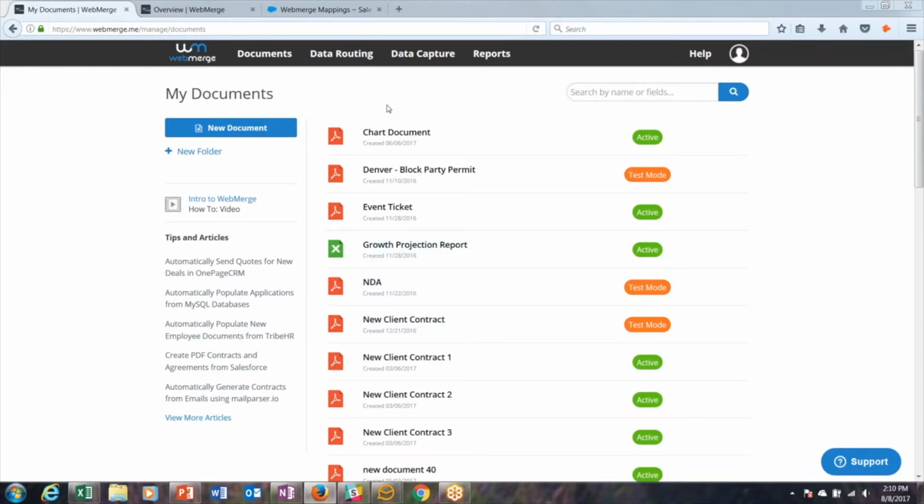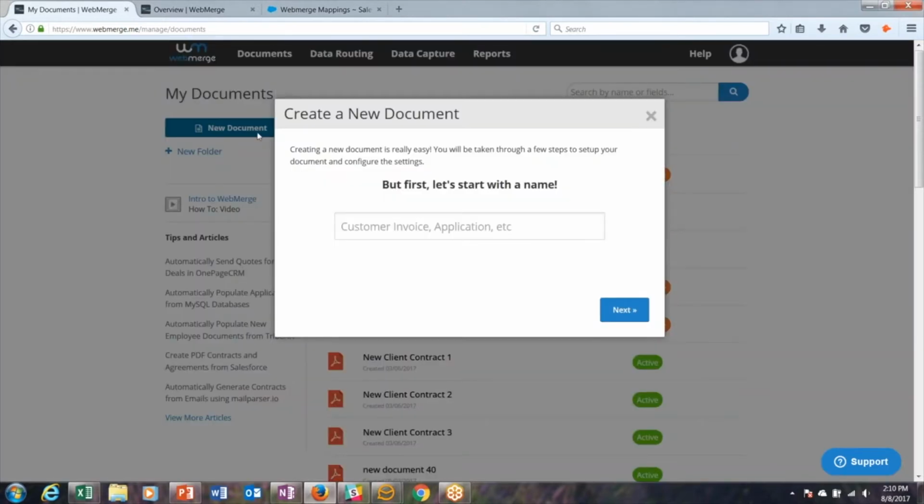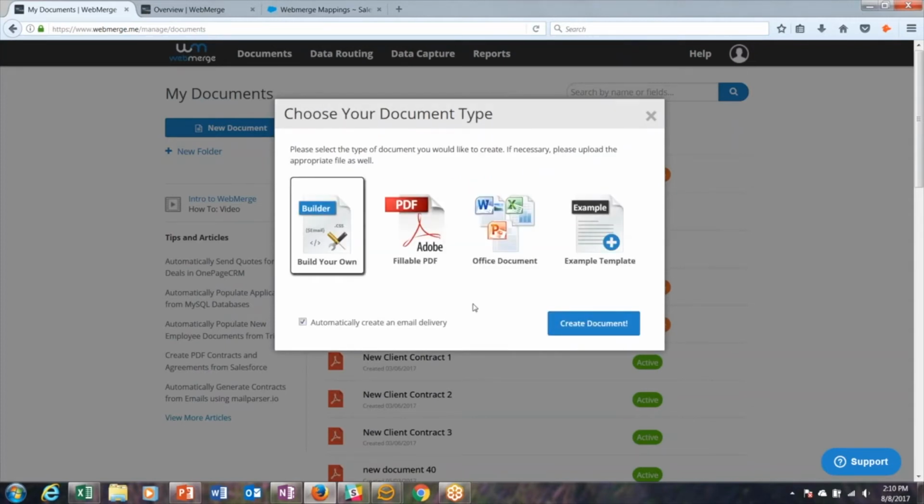The first step will be to set up this document template within WebMerge. What you'll need to do first is sign into your WebMerge account, and then you'll come to the Documents tab like we have here. We're going to click on our blue New Document button. And then WebMerge is going to ask us what we'd like to name our template. We can name this whatever we like, then we'll click Next.